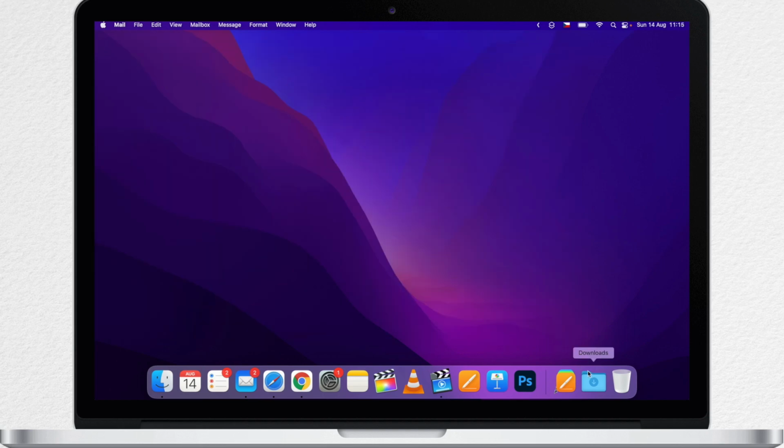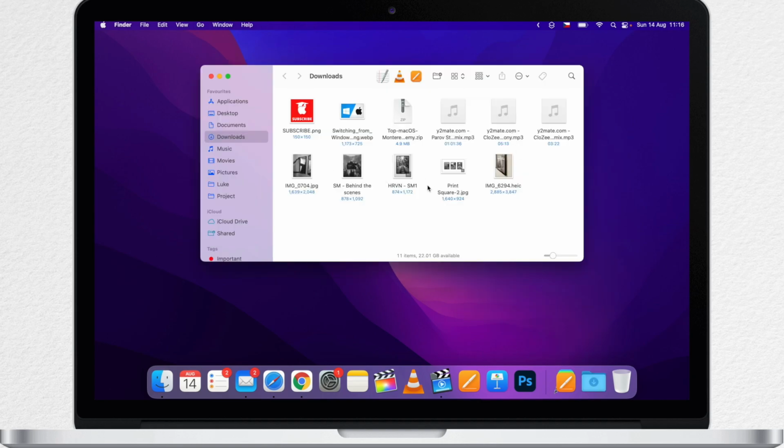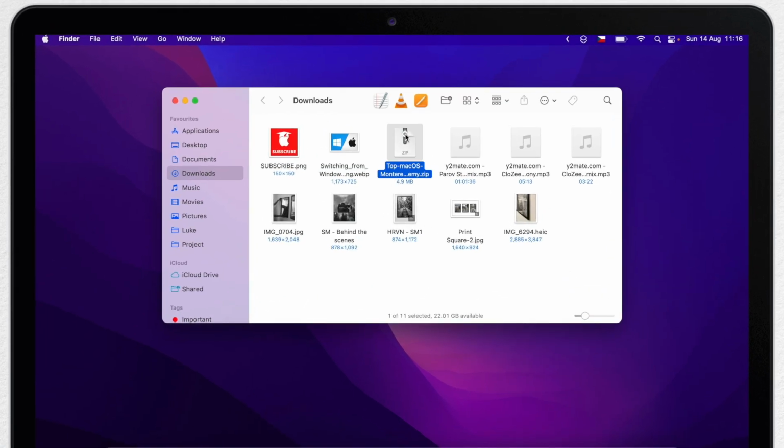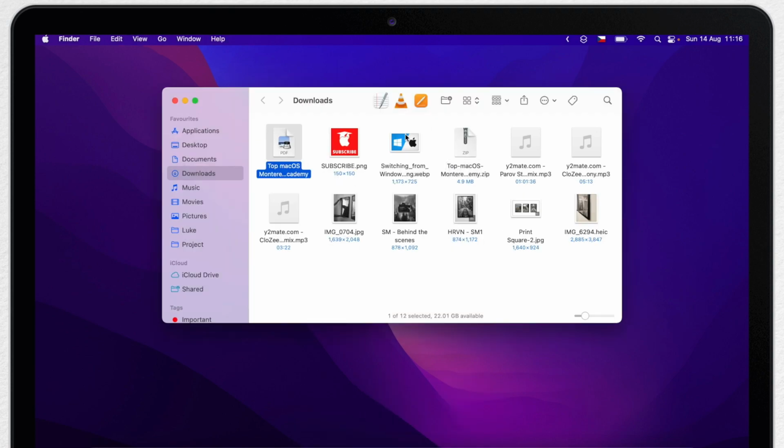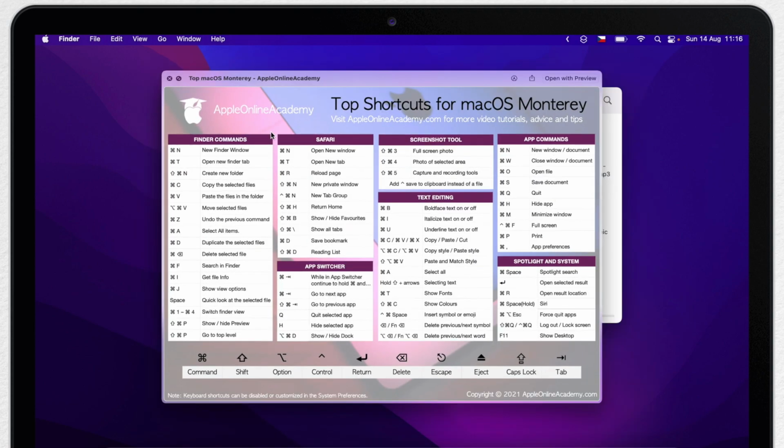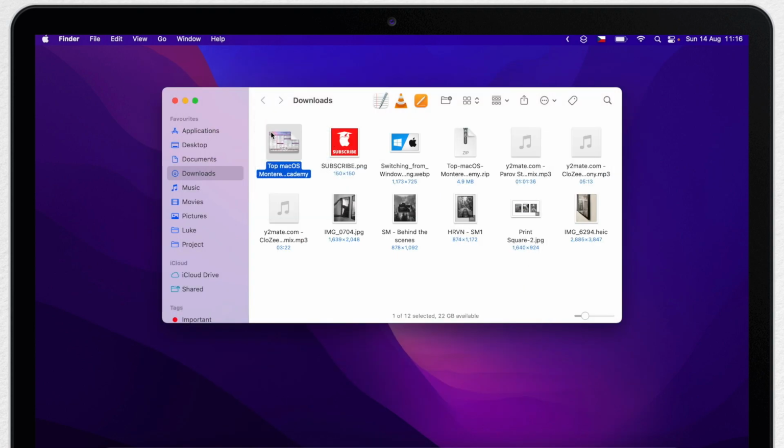I already had a few files in downloads before, and in just a minute we added many other files there. And once I double click this one downloaded from the Apple Online Academy website, it will unzip it and I have another file. And you can see how it starts to be cluttered, and you can easily lose track of all the files in this folder.